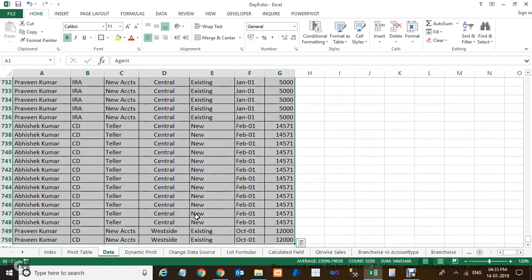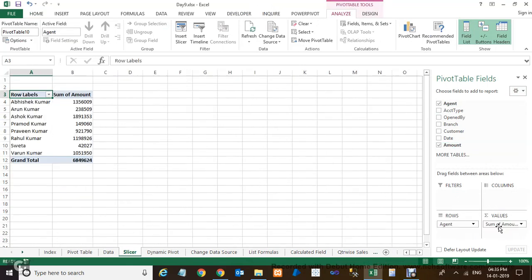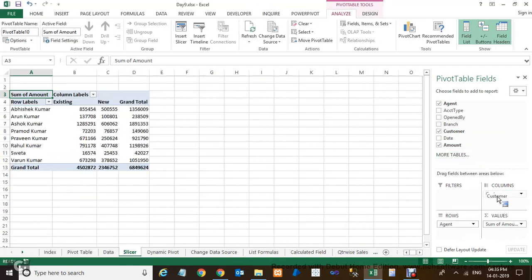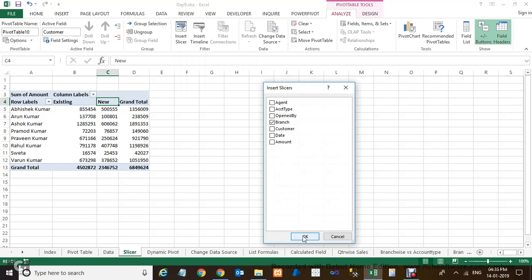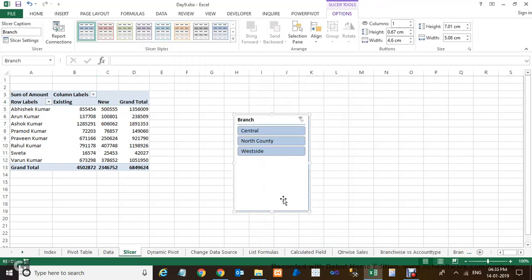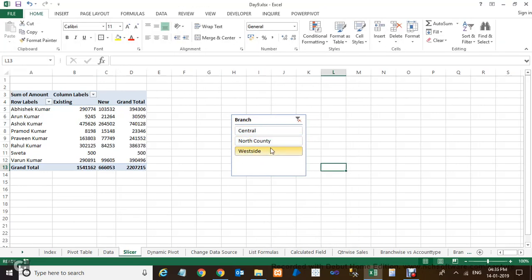Now let's understand about the slicer. So what is a slicer? Slicer is nothing but a visual filter. So if I have dragged this agent, amount, and suppose customer, and I just want to filter by branch, here you can see Insert Slicer. Click on this one and select this branch, and now you can see it is going to be filtered. So now if you click on this one, you can see it is going to change, right?